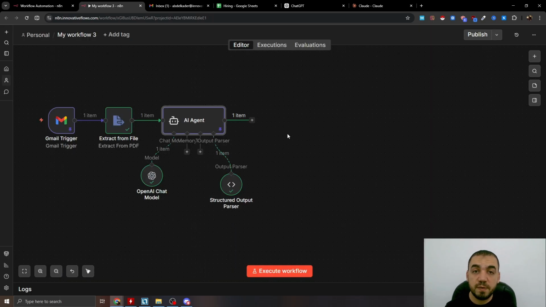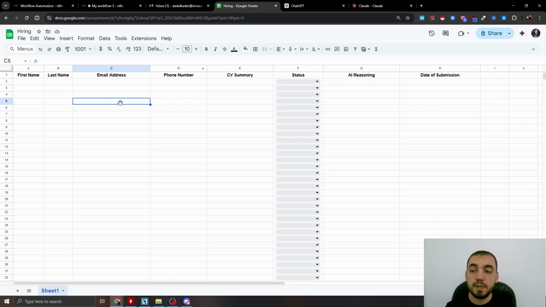By the way, every CV that is going to be processed by our AI agent will be stored inside this sheet. It has all the elements that we are extracting from the AI agent. This means first name, last name, email address, and so on.